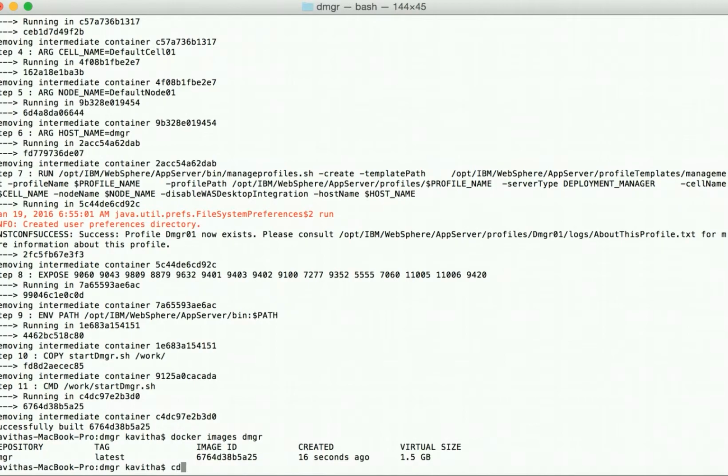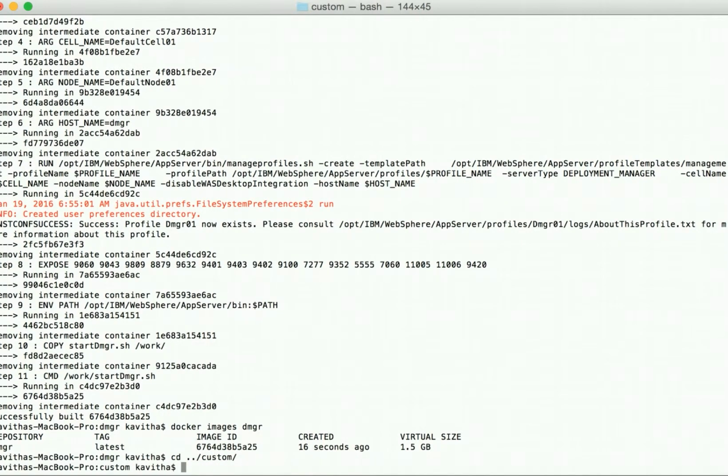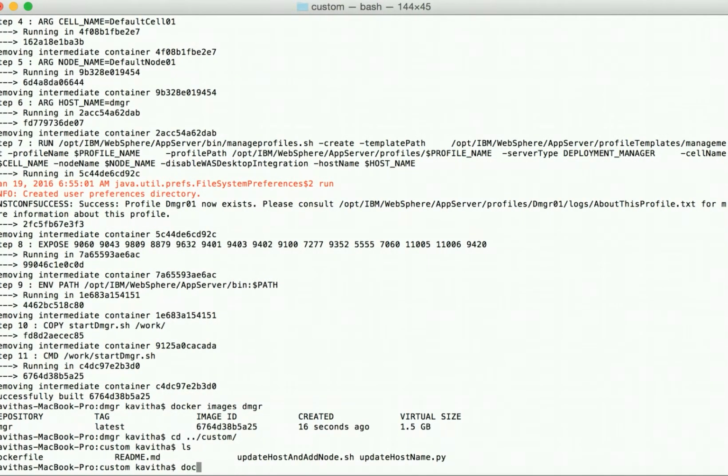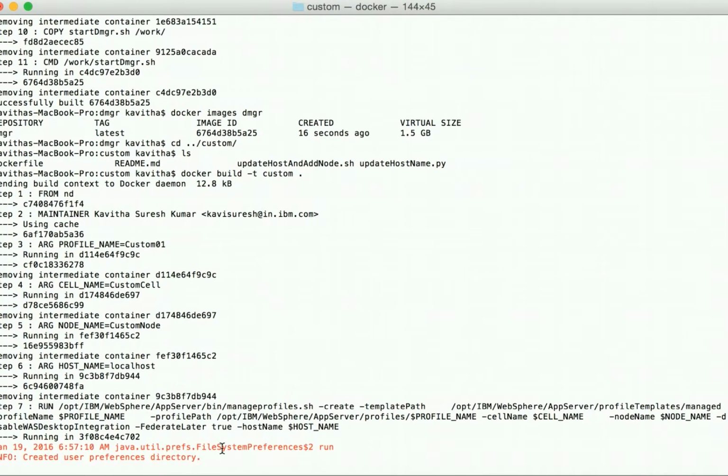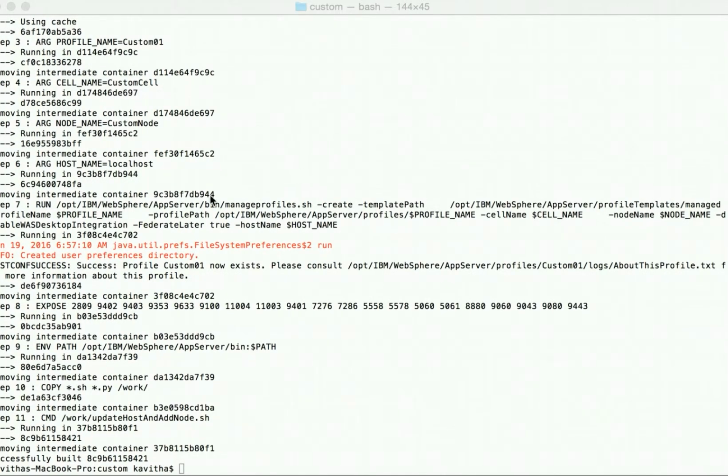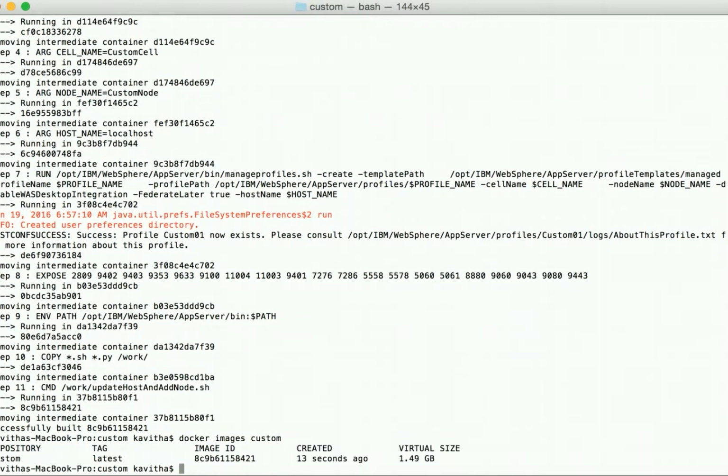Now let us go and create the custom node image. So let's build the custom node Docker image. -t custom then dot. So the custom node image is getting created. Here we could see it is creating the custom node profile. The custom node profile has been successfully created and the custom node image has been created successfully. Let us verify that. Docker images custom. And we could see the custom node image has been created successfully.